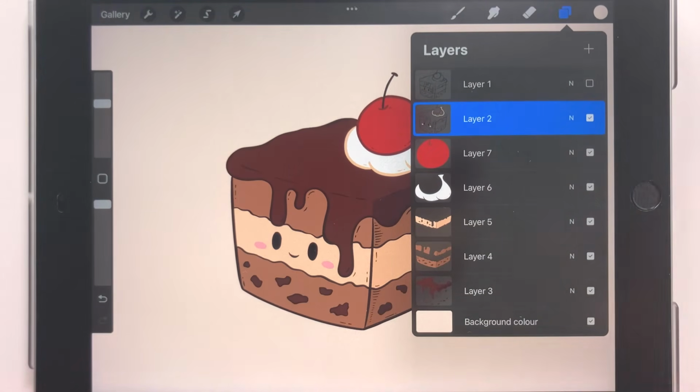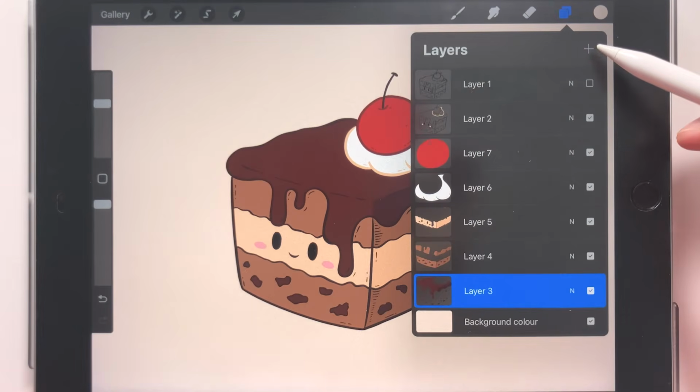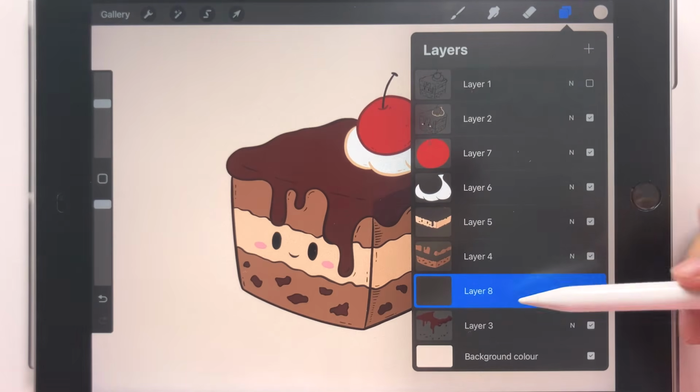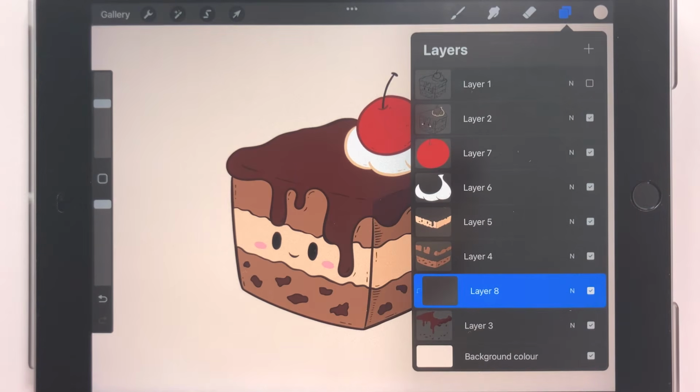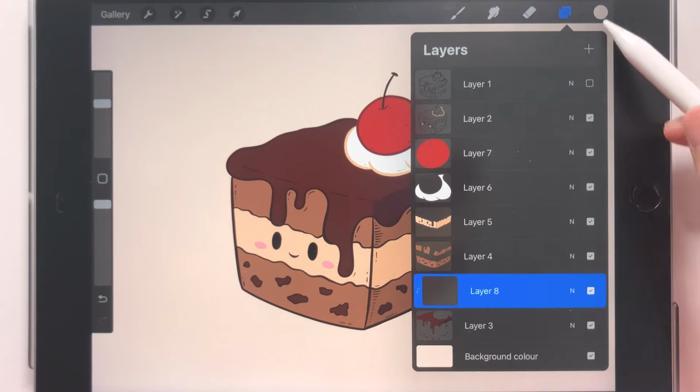Now let's add shading and highlights to make it pop. Okay, to do that, let's create a new layer above the coloring layer. Tap on it and select the clipping mask. This means anything you paint will only show up on the areas you have already colored underneath. Super handy for clean shading.